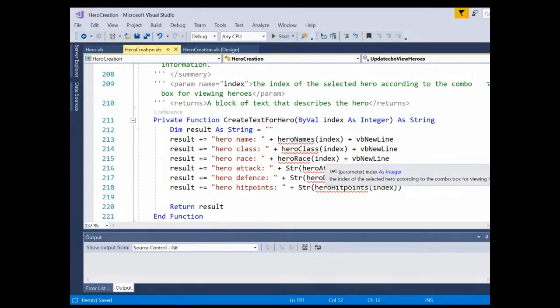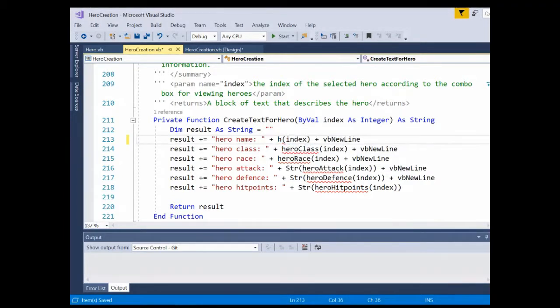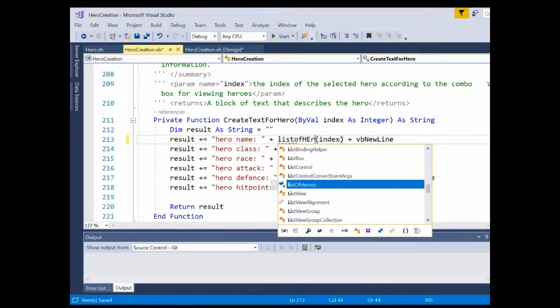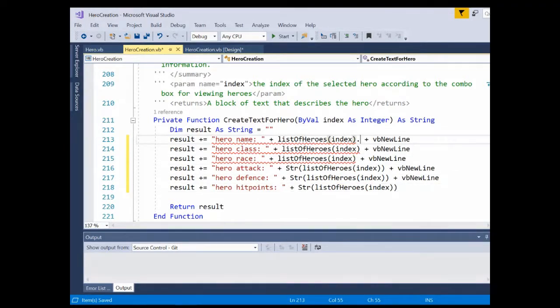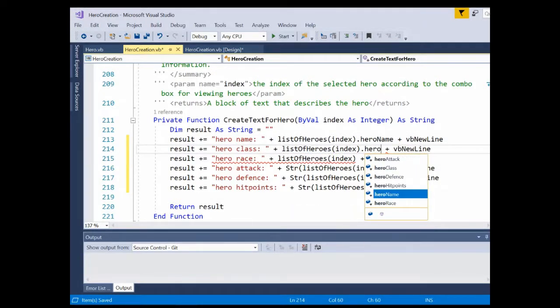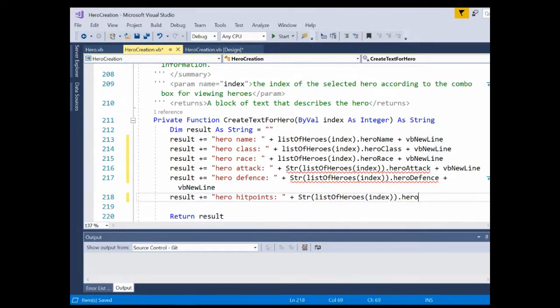Now let's see this part. Okay, so I need to change this as well. This will be list of hero. Change all of these to list of hero, list of hero, list of hero, list of hero, list of hero. This one is dot hero name. This one is dot hero class. This one is dot hero race. This one is dot hero attack. Dot hero defense. Dot hero hit points.